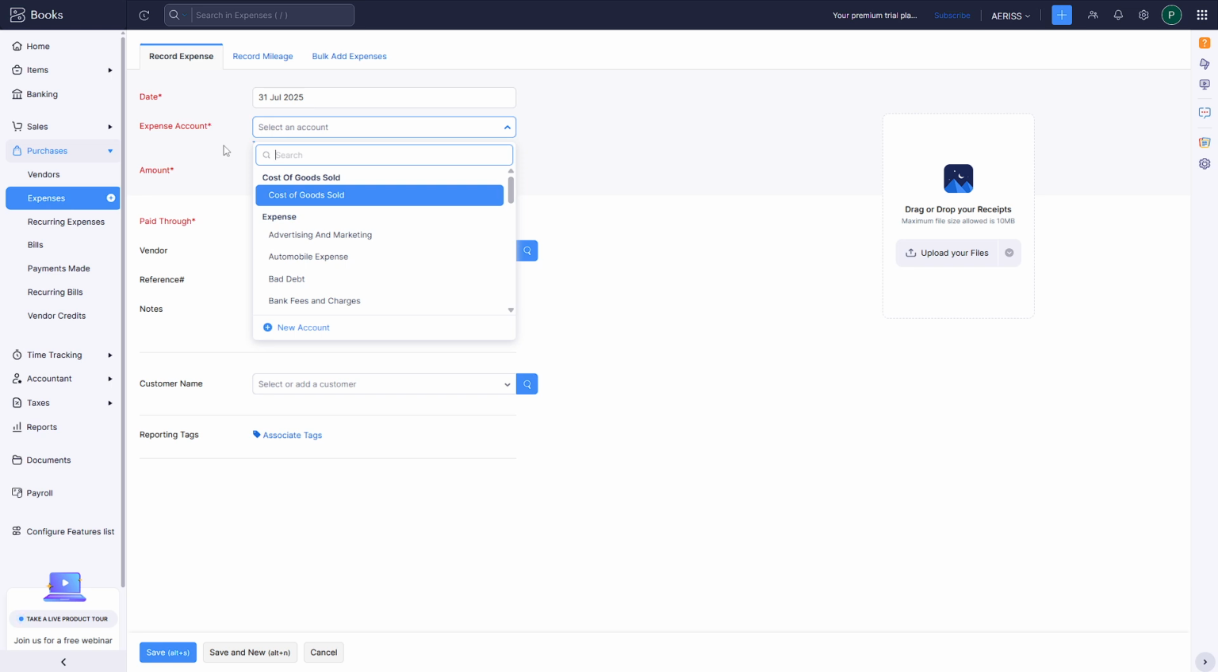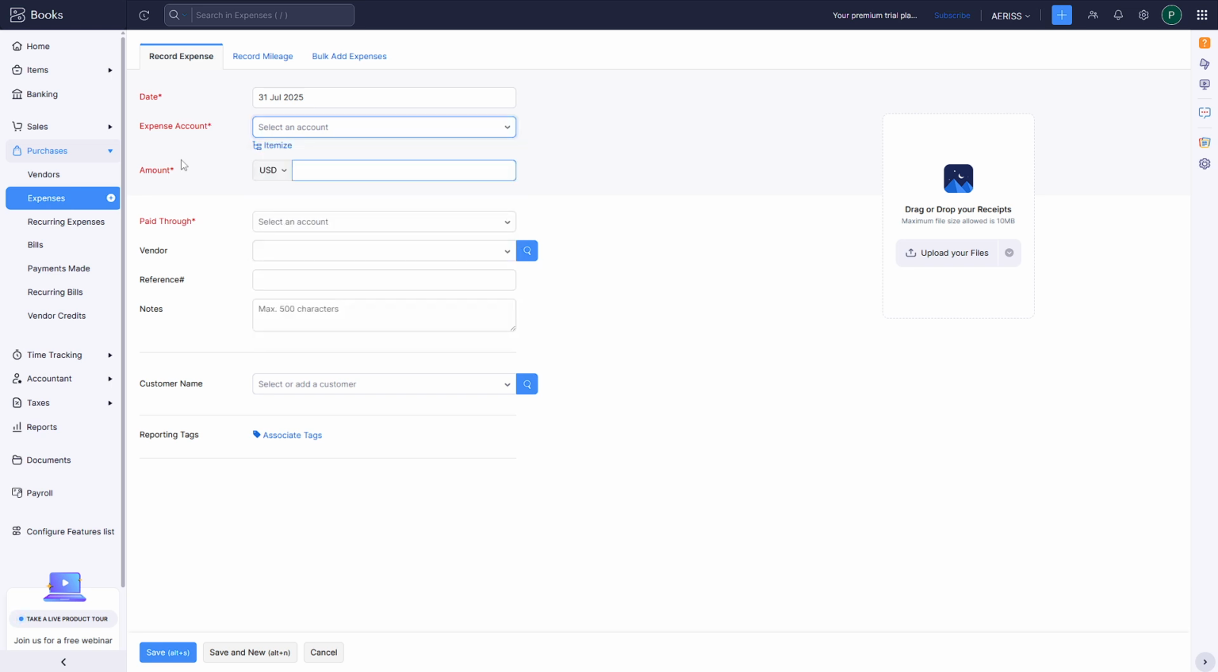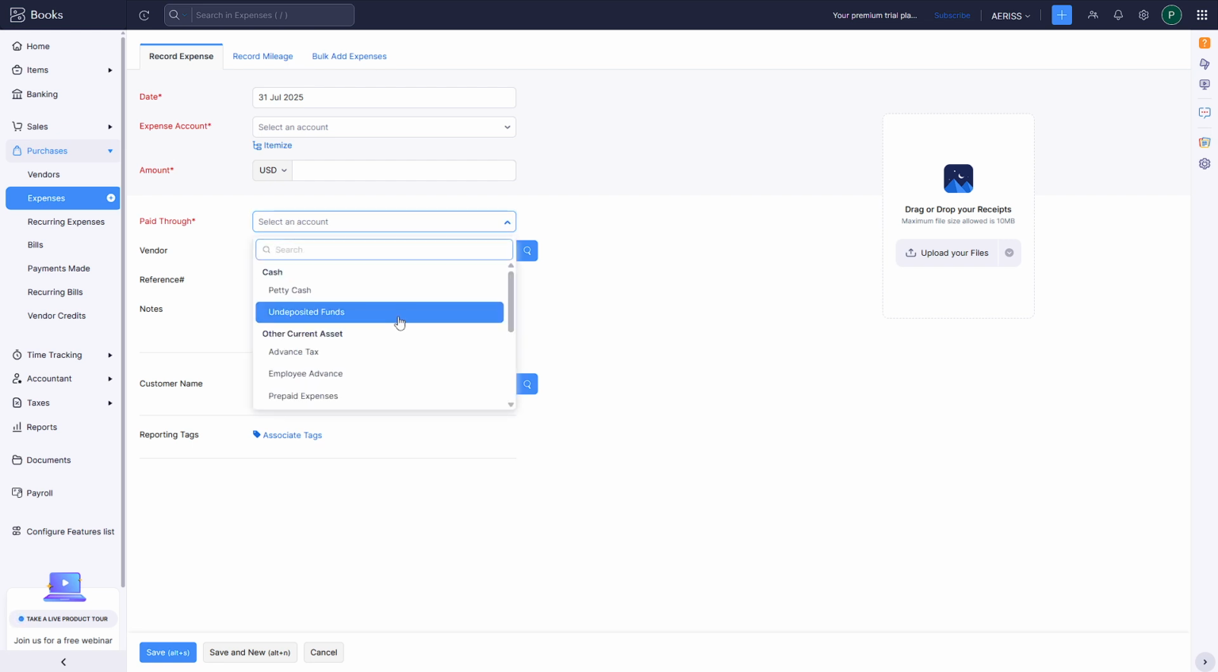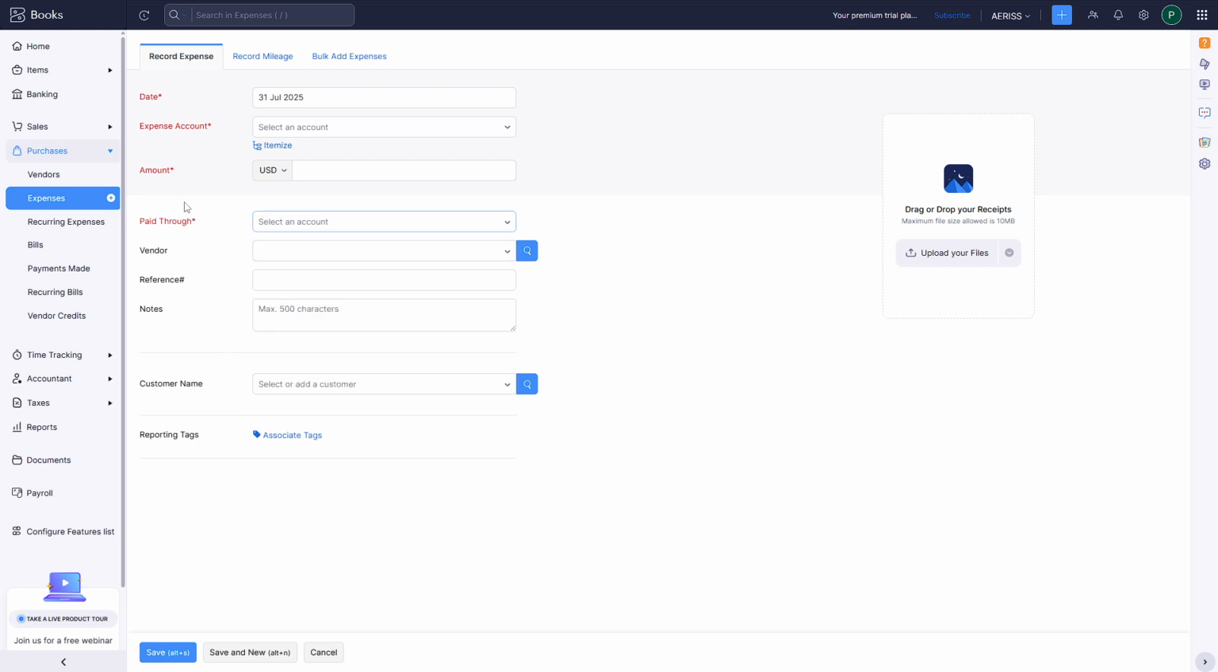Next, click on Amount to enter the exact figure of the expense. Be meticulous with this, double checking that the amount is correct before proceeding. Moving forward, you'll need to indicate how the expense was paid. Click on Paid Through to specify this detail. Whether it was via cash, credit, or digital payment, specifying the payment method provides clear insights into your cash flow.